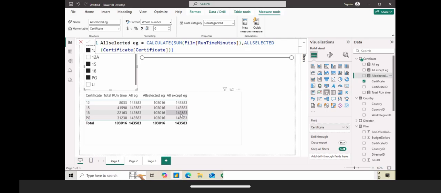Creating the total of the table. That means it is not accepting any filters from internal or any filters from external. Here it is showing the same numbers, because we have not used the certificate column inside all except. Nobody can explain you more simply than this. Okay. Understand this? Is this understood?